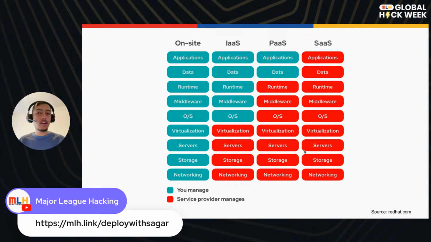So in software as a service, everything from application to networking to OS is taken care of by the service provider. In platform as a service, which is what we are going to cover today, we still have control over the applications, of what type of application we want to run, how we want to run it, and also the data that the application needs. But the other things are still managed by the service provider.